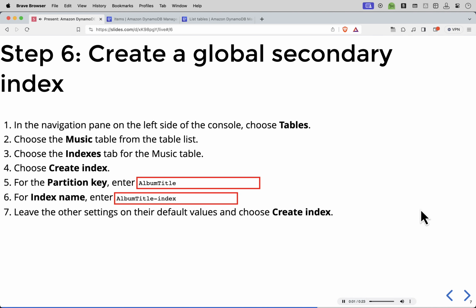Step 6. Create a global secondary index. In the navigation pane on the left side of the console, choose Tables. Choose the music table from the table list. Choose the Indexes tab for the music table. Choose Create Index. For the partition key, enter album title. For index name, enter album title index. Leave the other settings on their default values and choose Create Index.